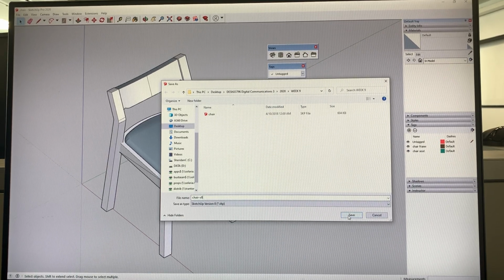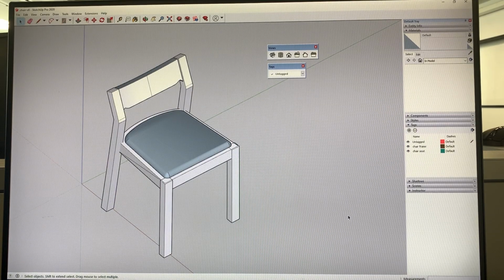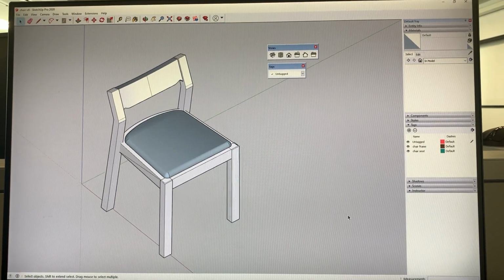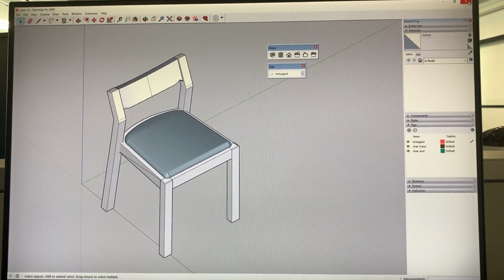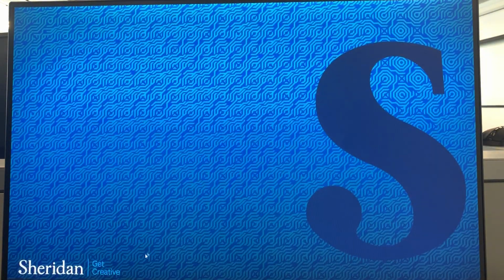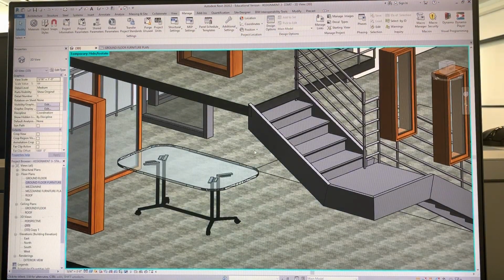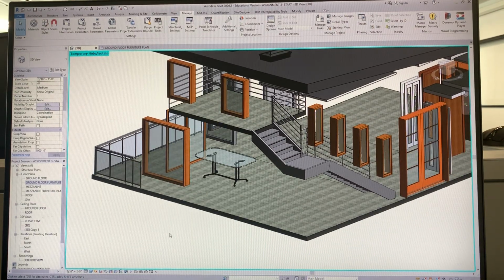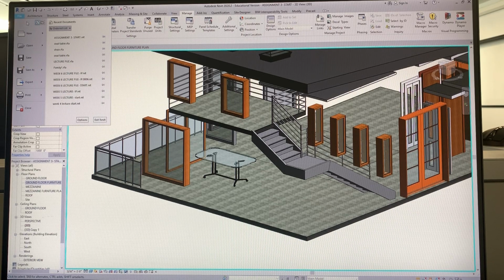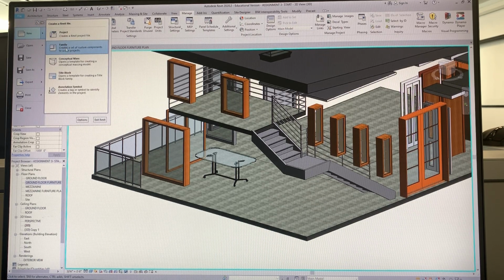So go ahead and save that. There we go. We can now go ahead and close this file. Go back into Revit. And now let's start again, just like we did with our AutoCAD file. Let's start a new family. Again, more specifically, let's start a generic model floor-based template file. So let's again go to File, New, Family.